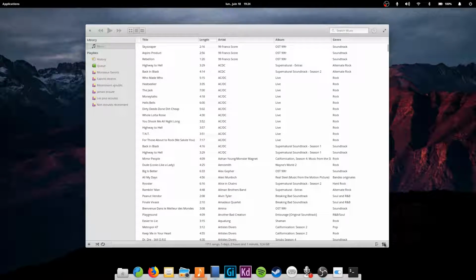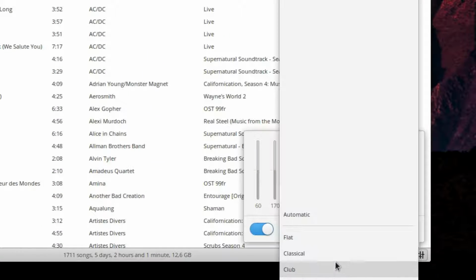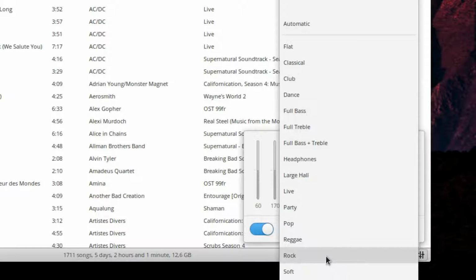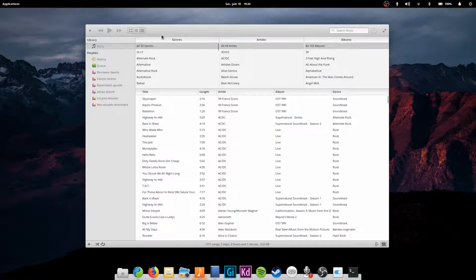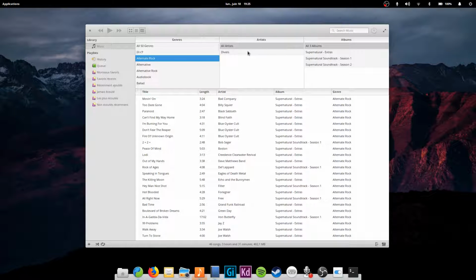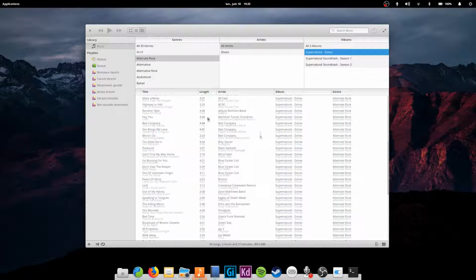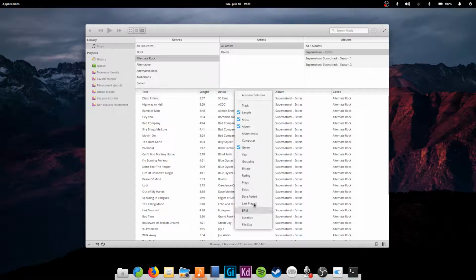It also has an equalizer to adjust how your music will sound with some nice presets. You can change the view between a simple list view, album view, or with a small navigator to pick between genres, artists, and albums. You can also add columns by right-clicking on one of the column titles and selecting the one you want. I use this one a lot.